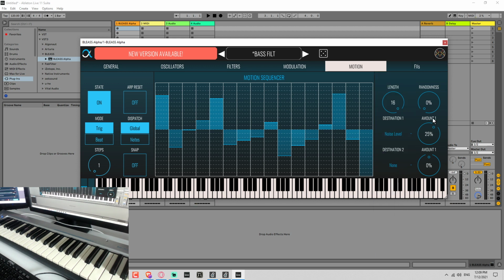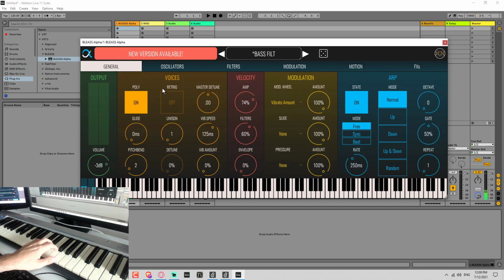Anyway, let's put it on noise level. Let's get back to the ARP and see what we've got. So we've got different modes, of course. We've got up, down, and random. Let's put it in sync mode. Beat mode. What is beat? What's the difference between beat and sync mode?